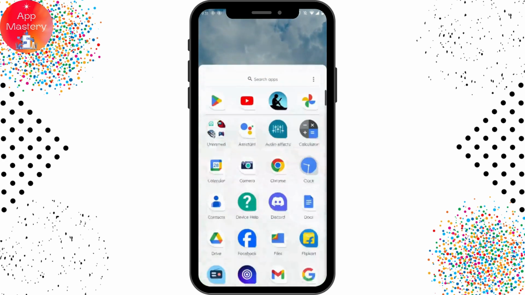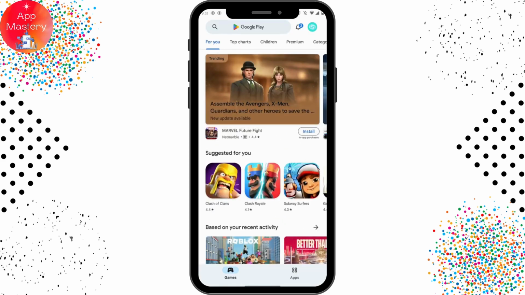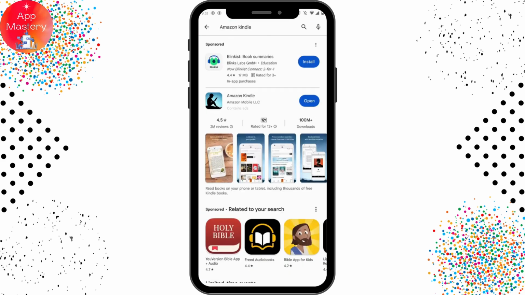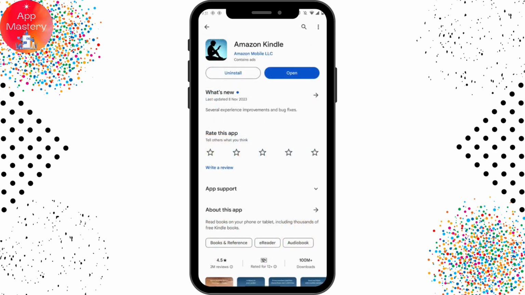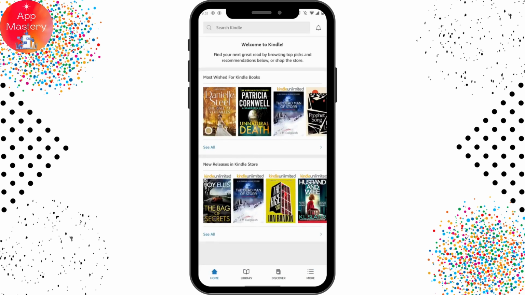To install, you can go to the Play Store or your App Store, and then you can search for Kindle, Amazon Kindle, and here you will have the application. You can simply install it from here, and after installing, you can simply tap on open, which is on the right side. So you will have this application, right?